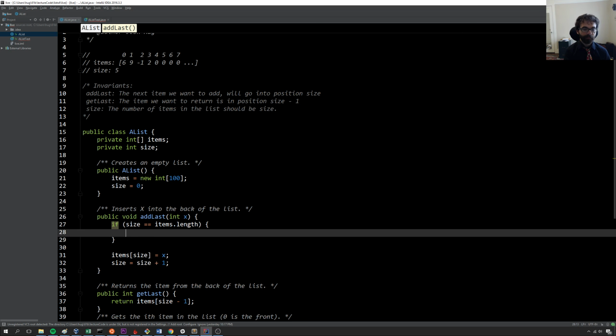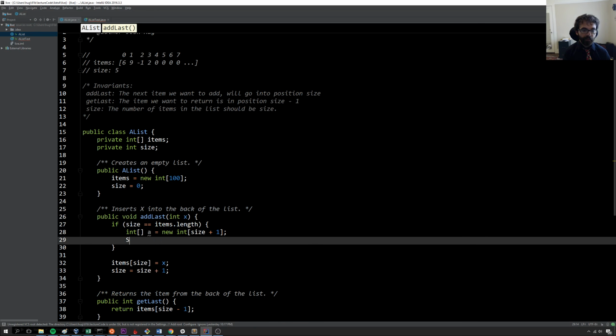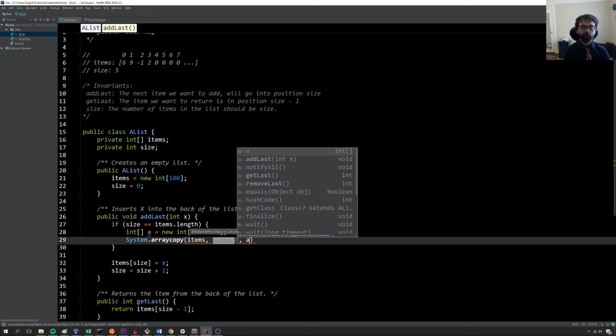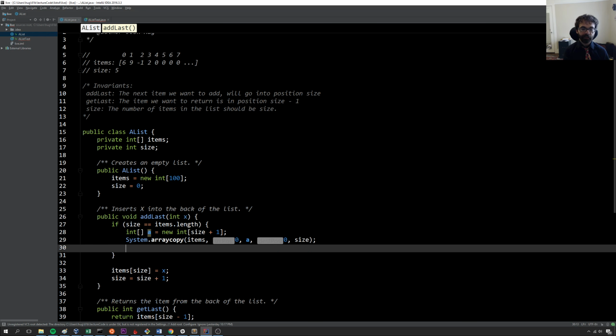Then we need to do a few things. First, we need to create a new array, which I'll call A. And it's going to be a new int array, which is going to be of size plus 1. All right, so there we go. Then what we're going to do is copy everything over. You could also use a loop if you wanted, but I'm going to copy everything over using System.arraycopy. What should we do? Well, we need to copy from the old items array, starting at position 0, to the new array A, starting at position 0. And then finally, we need to say how many items, and it's going to be size items. So there are 100 things we need to copy.